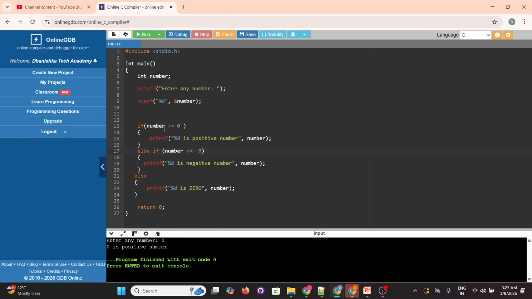Okay, so even if two conditions are matching, whichever is written at the top, that is getting executed. So why I am showing it to you: whenever you are writing these conditions, make sure the order is proper so that you get the expected result correctly. So this is our if else and nested if else.